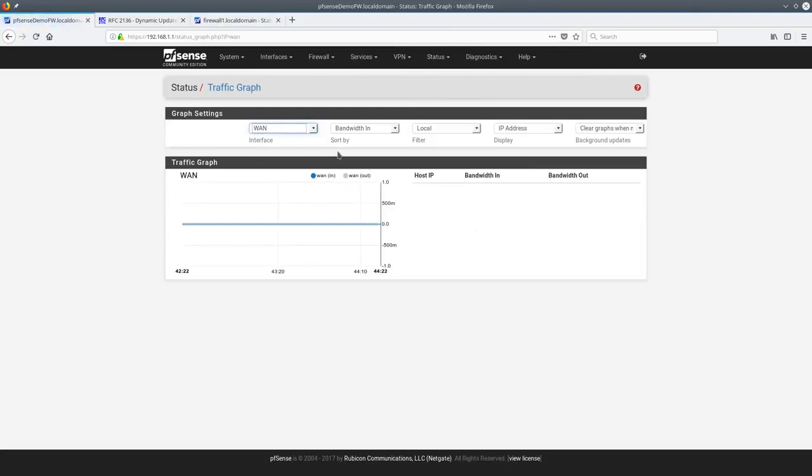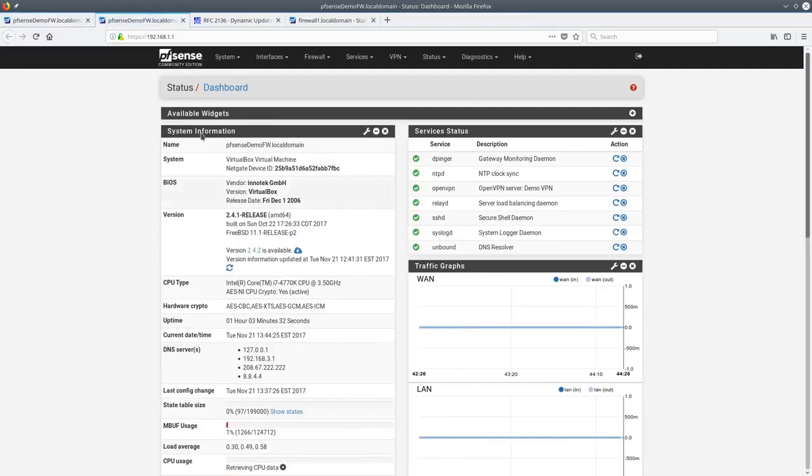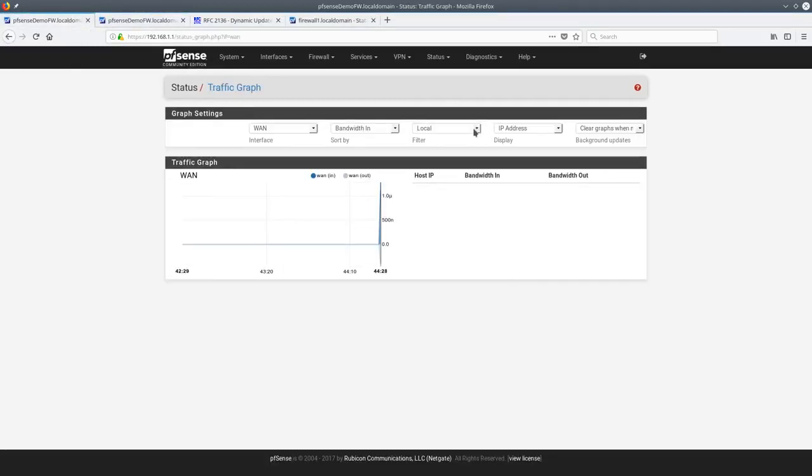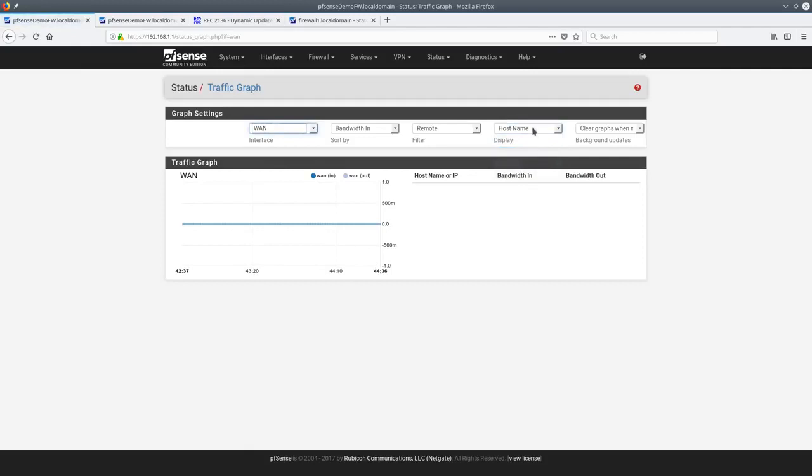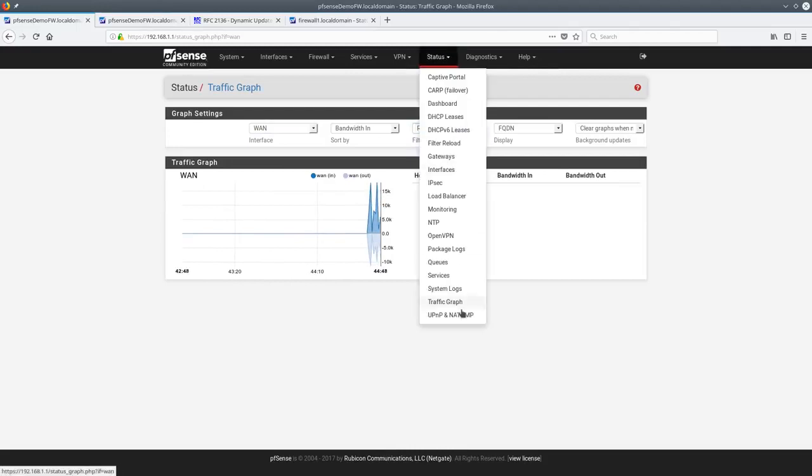Traffic graphs, this is kind of an expanded view like you've seen here on the dashboard. We have the traffic graphs. Lets me choose a little more details of things I want to see, your WAN, local, remote, where things are going to, sort by IP address, host name, fully qualified domain name. So as I access things that go through the network, I can kind of filter and see in real time what's going through here. The other thing in the status is the system logs.